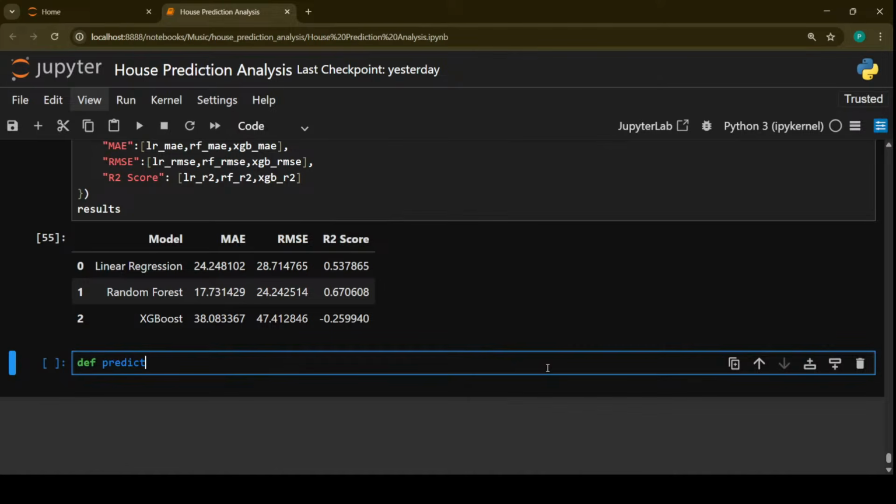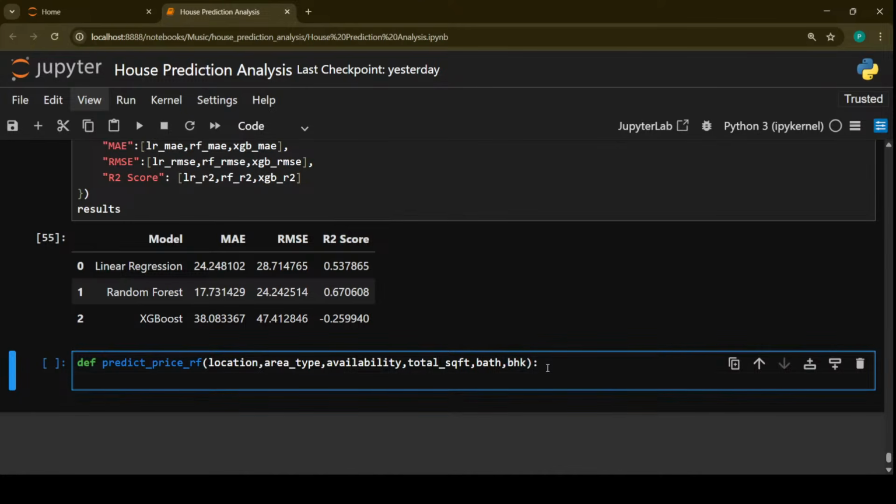So def predict price using the random forest model. Here, it will be based on what parameters? Based on location, area type, availability, total square feet, how many bathrooms, and BHK. These will be the factors, and based on them we are going to predict the house price using the trained random forest model.